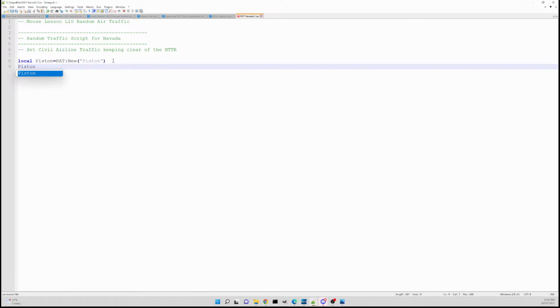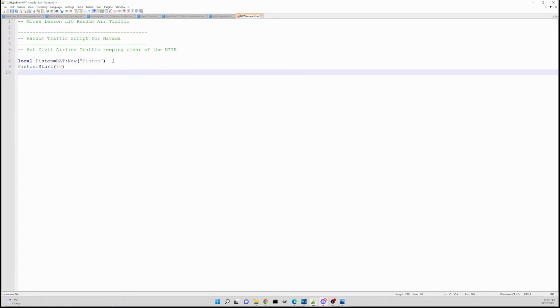All right, so we've got that in there, and then I could simply just put piston, start, spawn, say 10, and there's our RAT script done. So that's a pretty simple one. It'll use Moose, and it'll spawn whatever that template aircraft piston is.